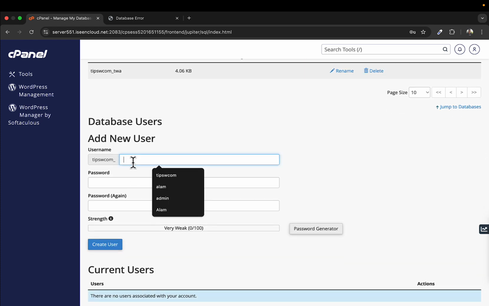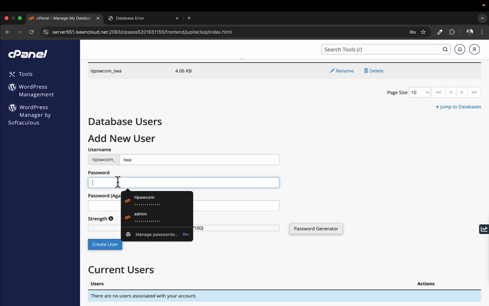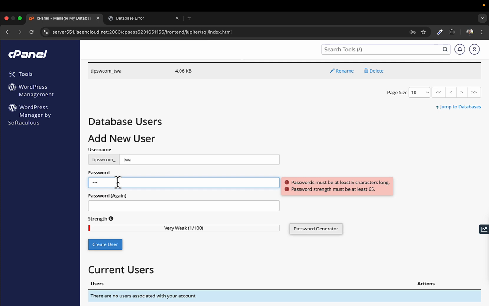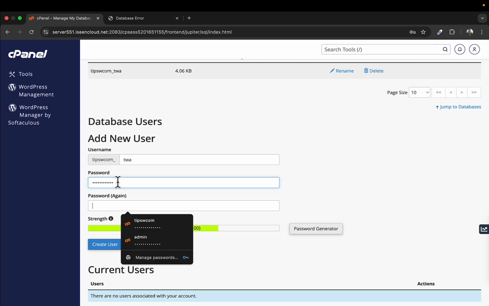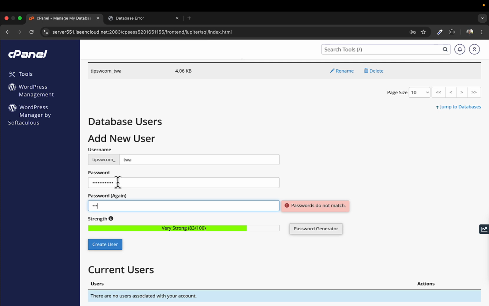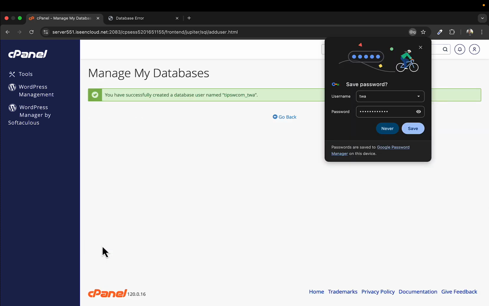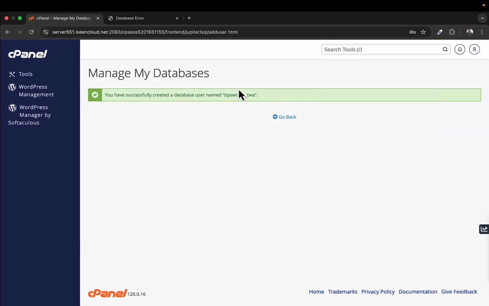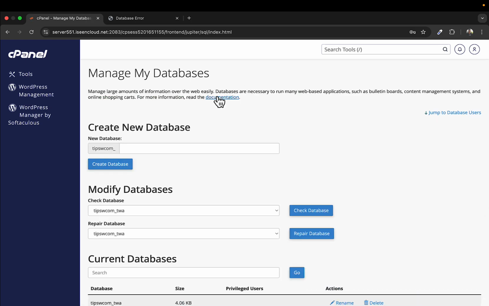So the next step is to add a user. Now we have a database. You need to add a user to this database. You have to create a database user. To do that, you will just enter the username. I'll enter the same username, TWA. Set a strong password. Enter the password again. There you go. Click on create user. User is now created for this database.